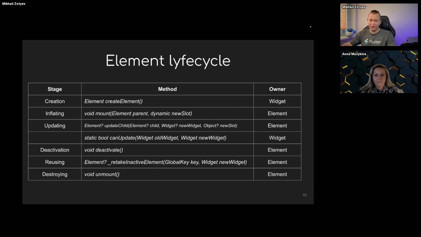But on the next step, on the next frame, it can happen that we decide to update some part of the tree. For example, we had a spinner that's loading, showing this loading, and then we have the content, and we decided that from this time we don't need this spinner, we need to show the content. So because of this, updating happens.